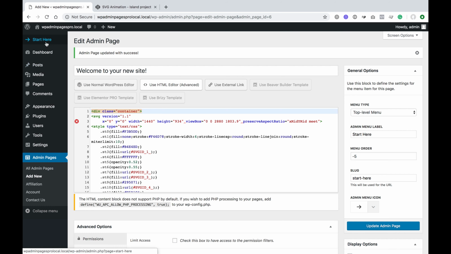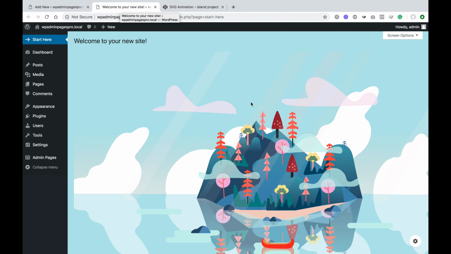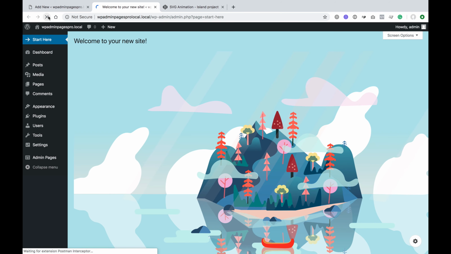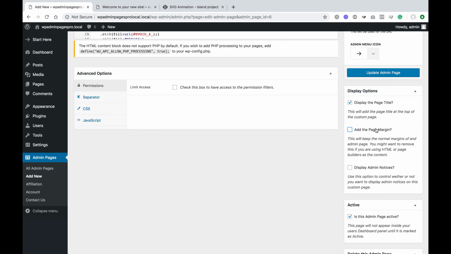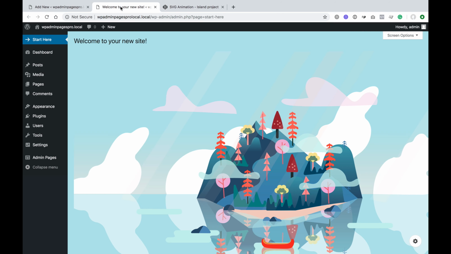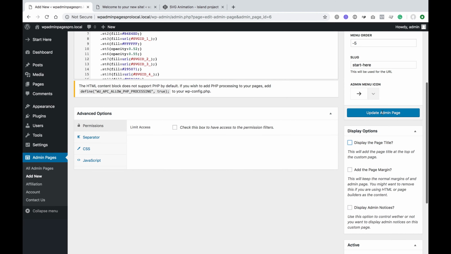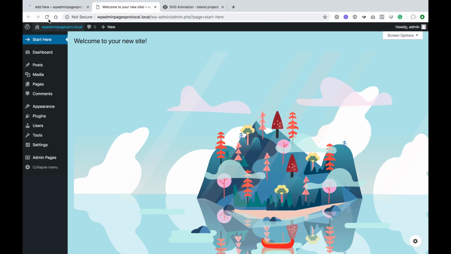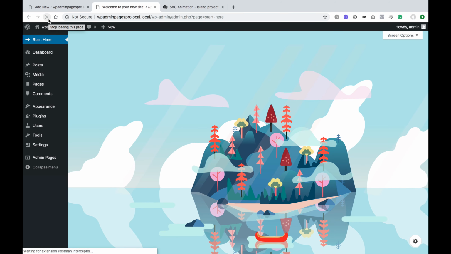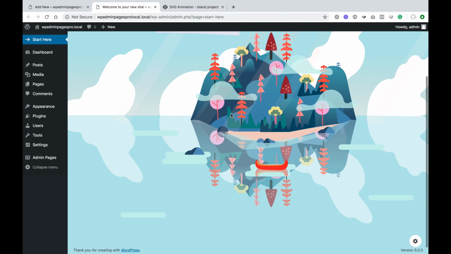So it was saved. If we go here on the Start Here page, here we are. You could see that there's a small glitch here before it fills the entire screen. We can get rid of that by disabling the page margin, and I don't want this title to show up here, so I'm going to disable that here as well. So if we save that and go there, you can see that it fills the entire screen.